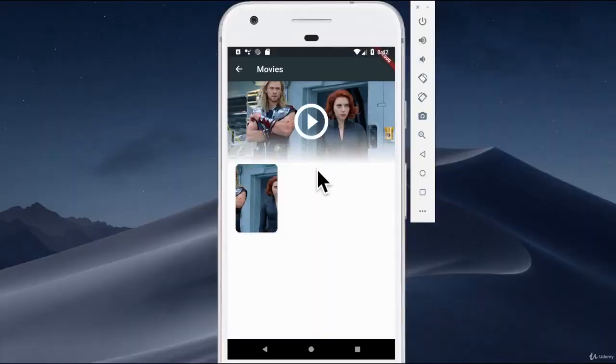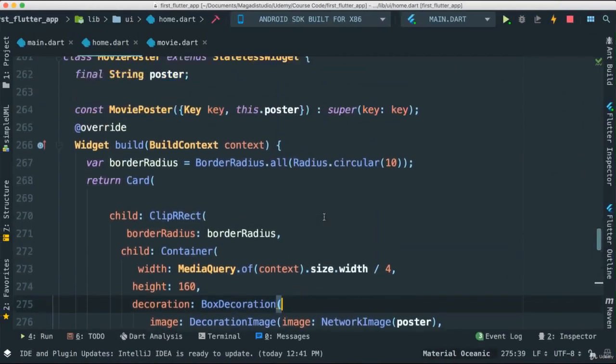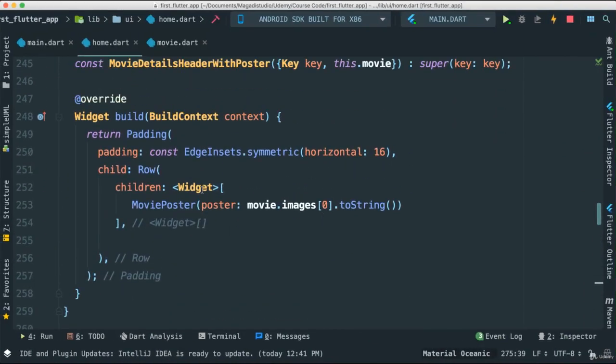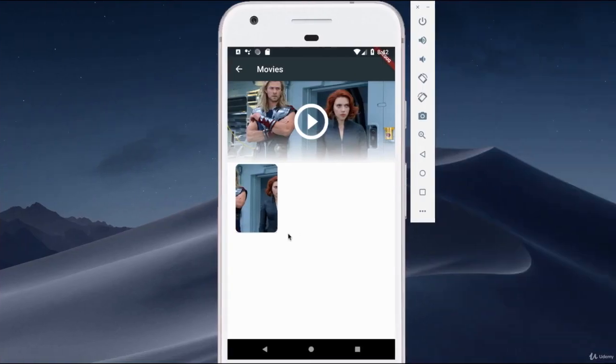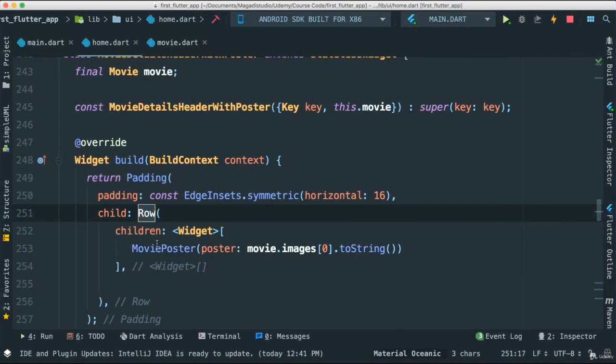Next, we're going to add a details header here. So we're going to have some text here. Now, the way we're going to organize this is we are inside of a row here. So row things are going to be organized horizontally, which is to our advantage. Where is that happening? Well, all of this is happening where? It's happening in our row inside of our movie details header with poster. So all of this. So let's add something else to our row.